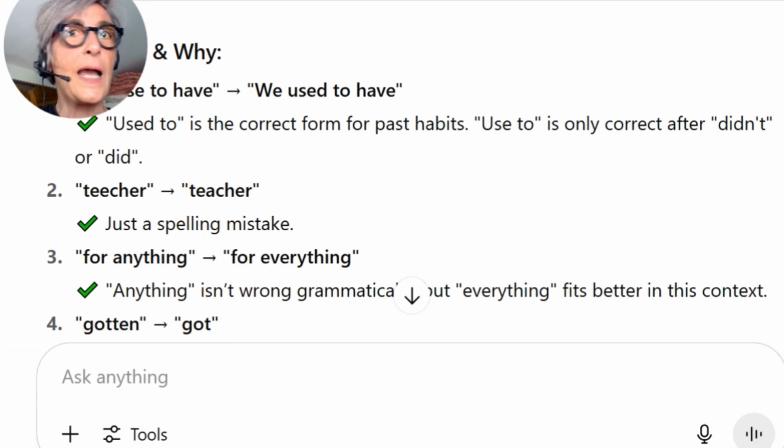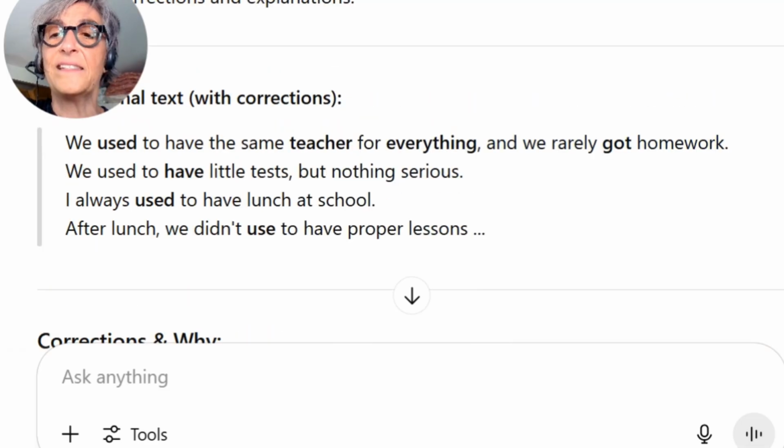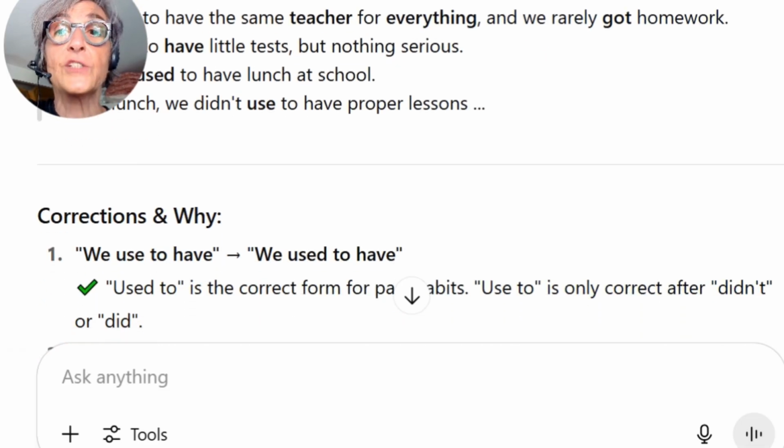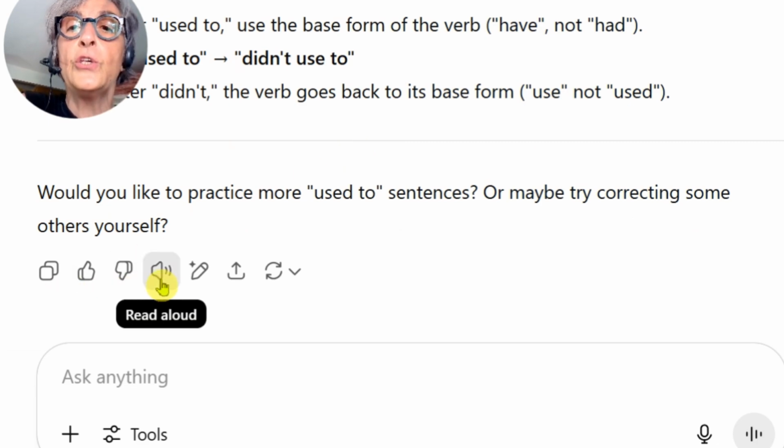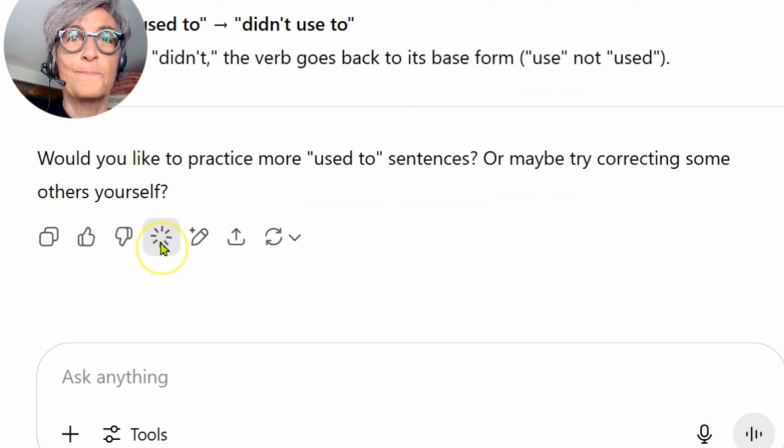Now I really want to overdo, and let's ask him to speak these sentences. So, how do you actually hear him? At the end of everything, you will see read aloud. So let's try.